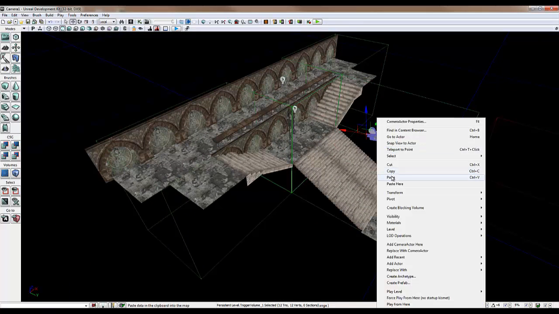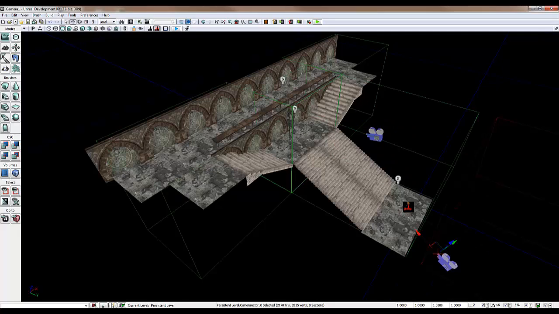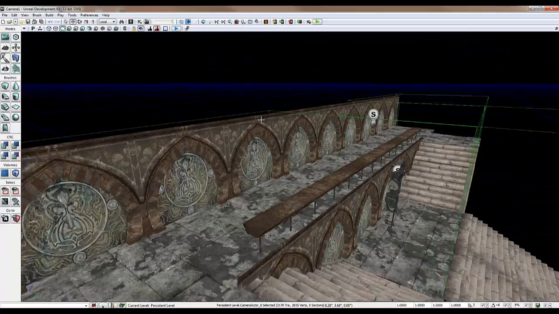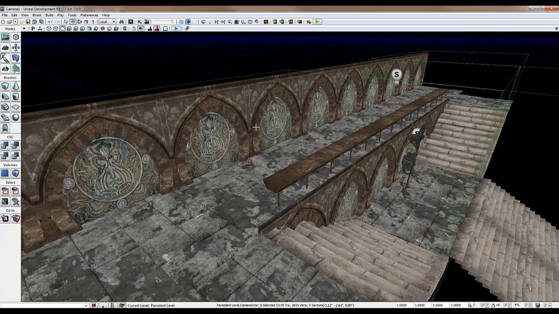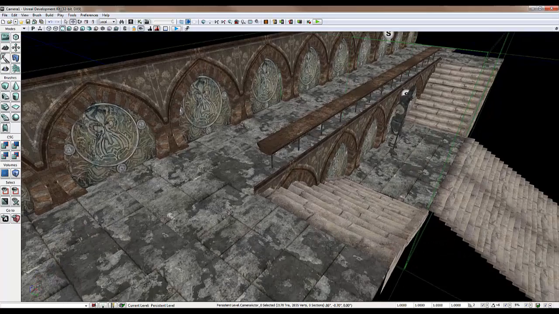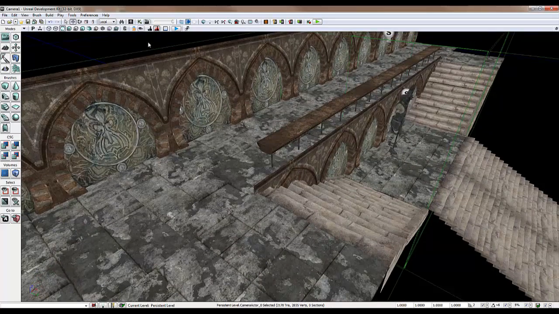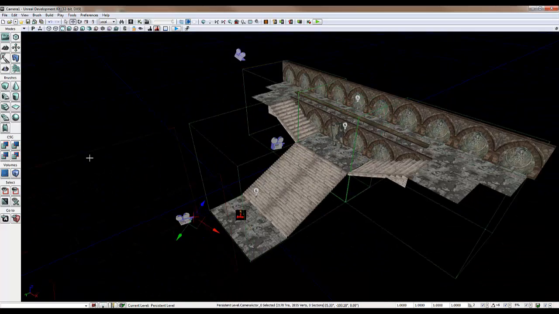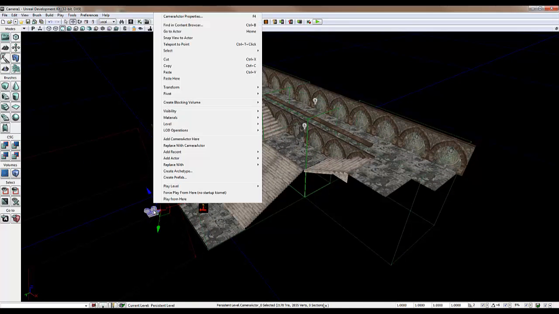I'm just going to click paste, click the eyeball tool again, and now I've taken control of this camera. I'm going to put this one at the top of the stairs here. And then click the eye again. There's our third camera in. Now I'm going to add our fourth.